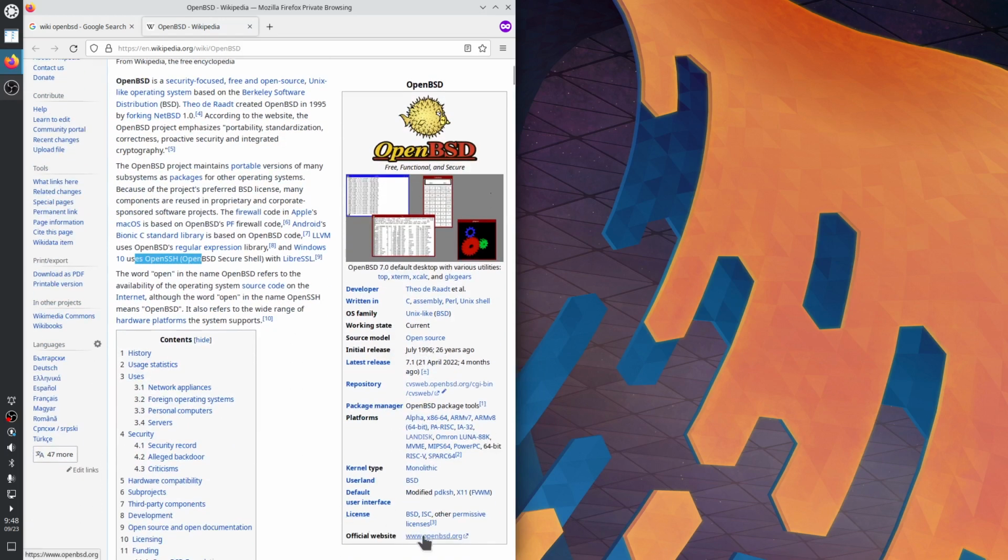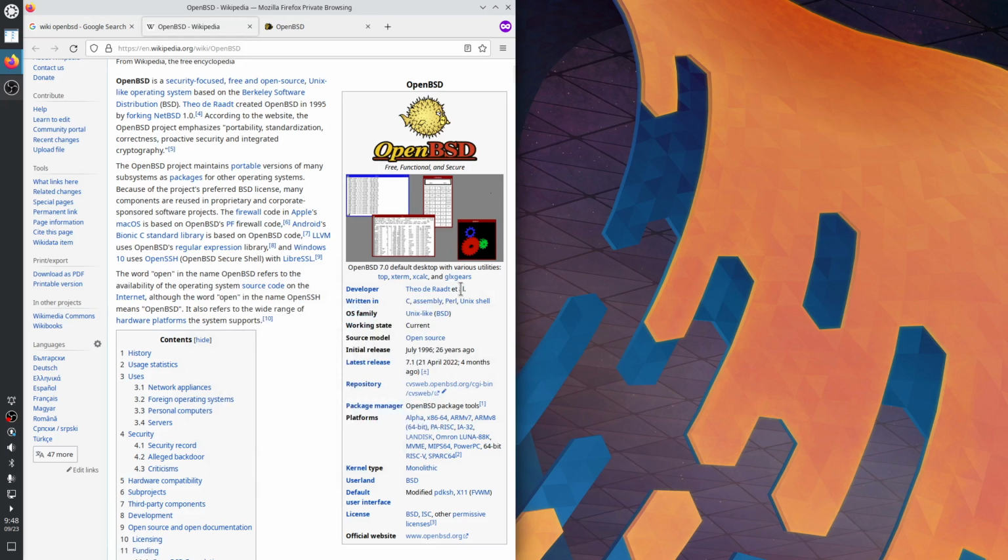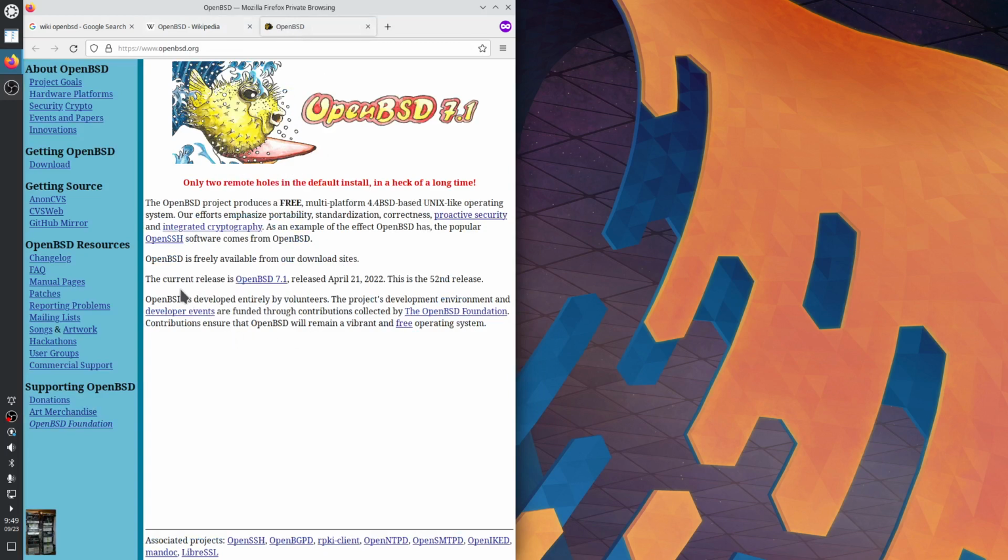Okay, so openbsd.org, latest version 7.1, Theo de Raadt. Okay, so version 7.1 from April 2022. Okay, so it says that only 2 remote holes in the default install since '96 or something.